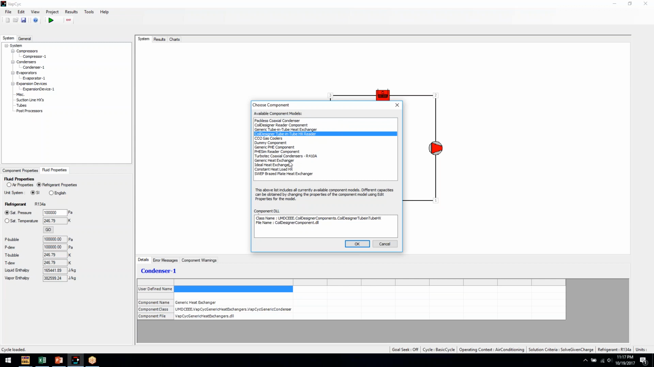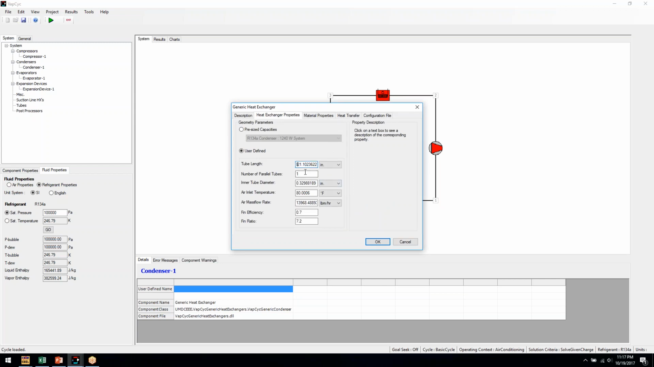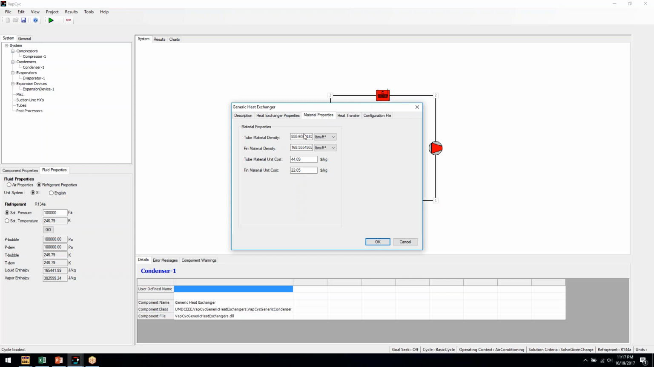We have generic heat exchangers, which deal in bulk properties, including tube length, inner tube diameter, number of parallel tubes, air inlet state, and fin efficiency and fin ratio. You also must enter here the tube and fin material density and the heat transfer coefficients on the air and refrigerant side.